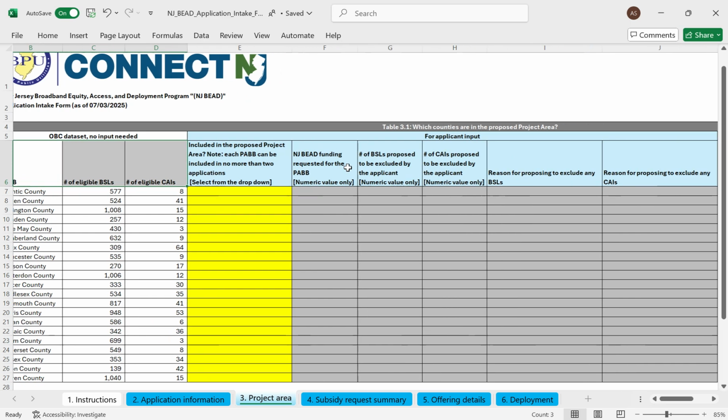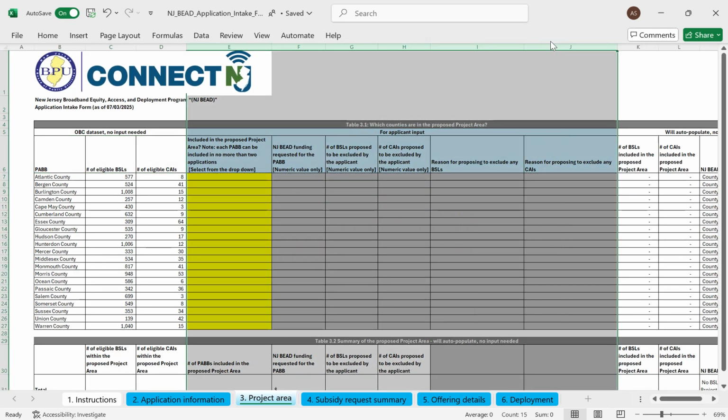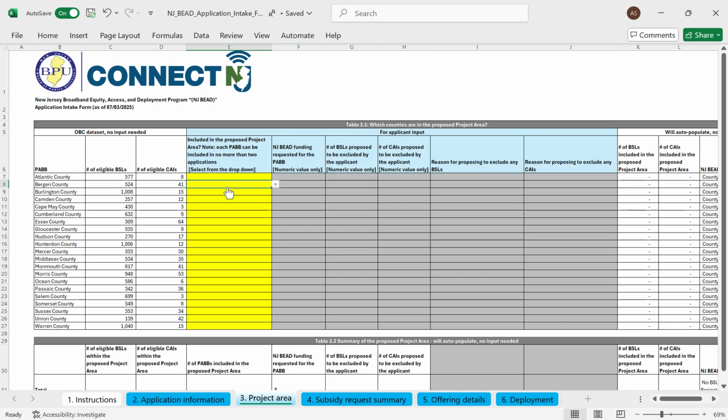Applicants should fill out columns E through J of this table, seen here. In column E, applicants should indicate which PAB to be included in the proposed project area. To include a PAB in the proposed project area, select Yes for the corresponding PAB, which will be through a drop-down menu. Select No or leave empty for PABs which are not included in the project area. For example, here this would say No.